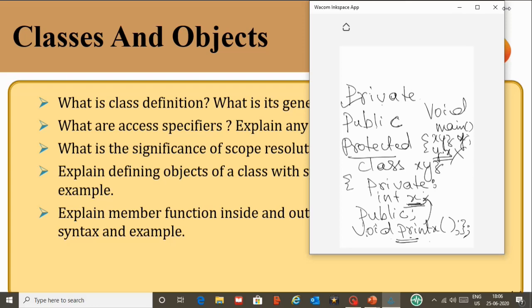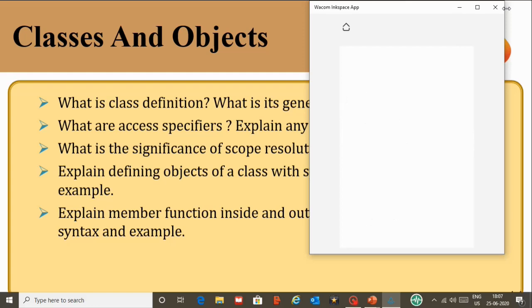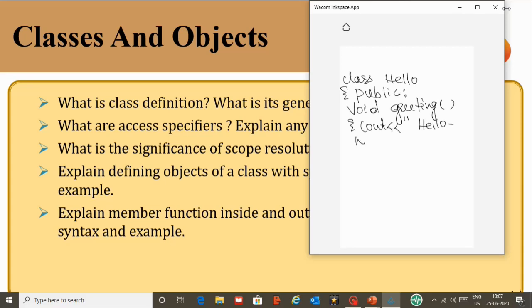Hopefully you have understood this. Now we'll see how you declare the object of a class. For example, I have class hello. Public, I have void greeting, which is a function. I will say cout hello welcome. This is the end of my function. This is the end of my class.